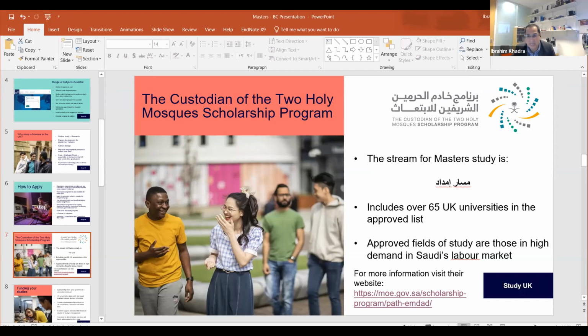Do look at what scholarship you need. There is a link here, and I'm sure our colleague at the British Council will be able to share this with you, our slide about the link from the Ministry of Education for the approved programs. Before you apply for any university, do look and make sure this university and program are approved by the Ministry of Education. This is very important.